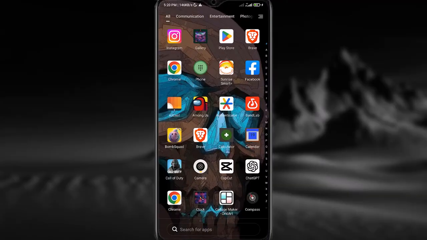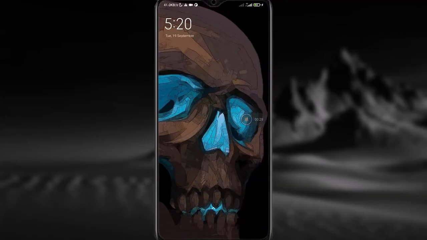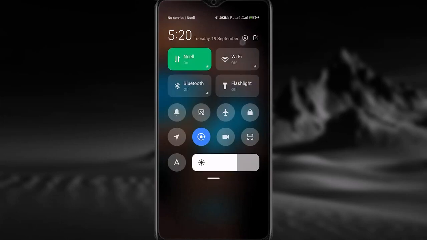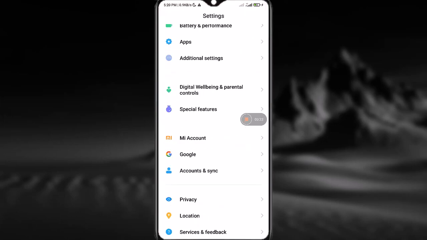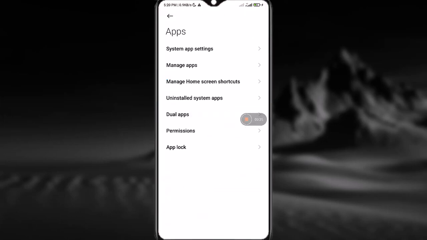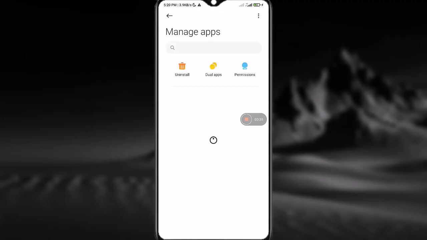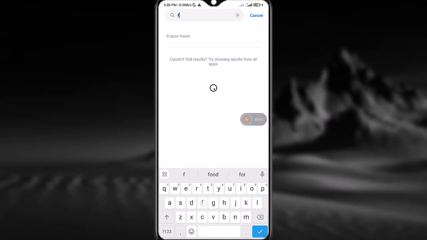Now what you have to do is clear the cache. In order to do that, simply go to settings at first and then scroll down, and as you can see there is an apps option. Simply tap on that and then go to the second option, that is manage apps. Now here what you have to do is search for Facebook.